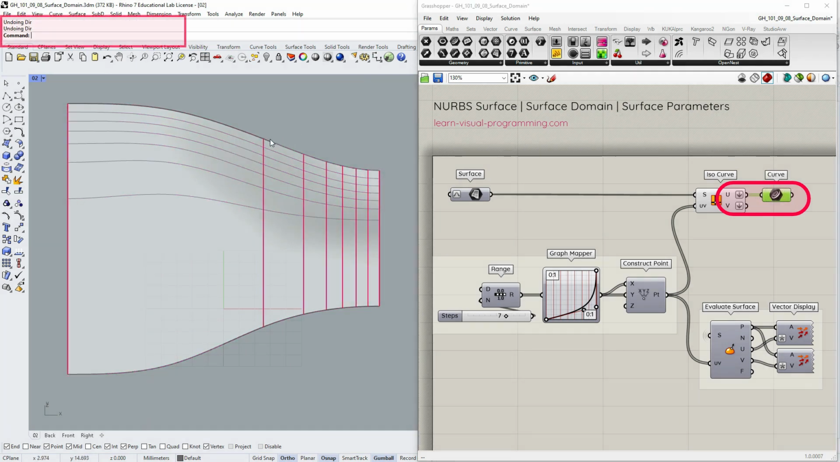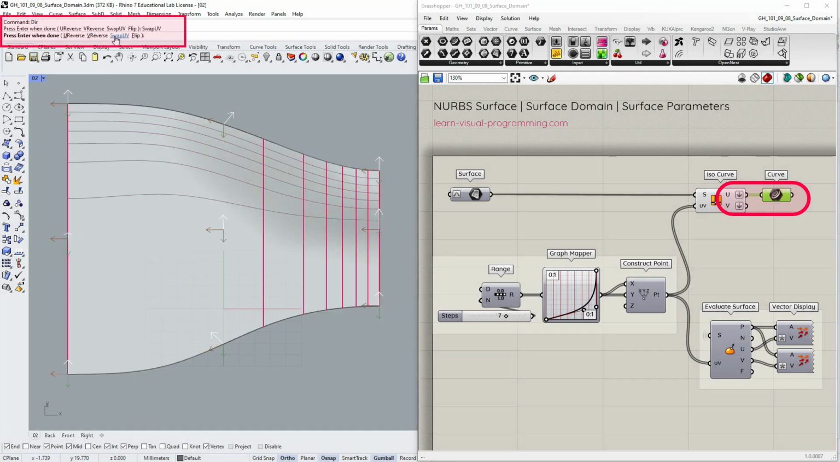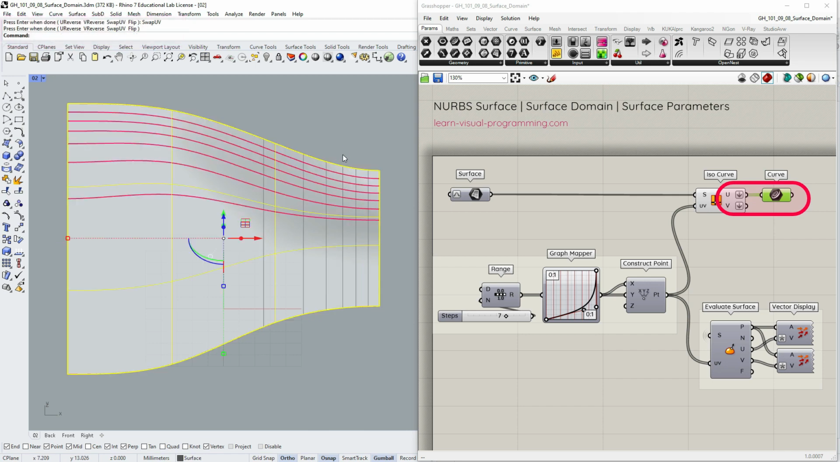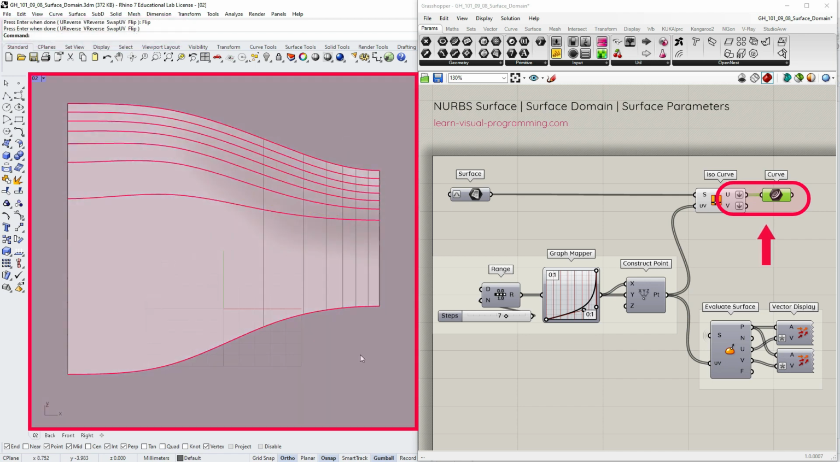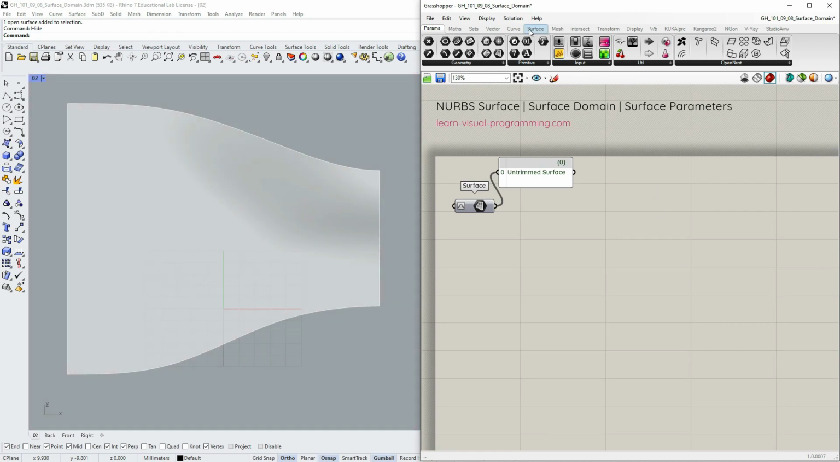Let's select the surface again and this time choose the swap UV option. The U isocurves now represent former V isocurves, but the subdivision doesn't change. Okay, it's time to move on and look at some other tools.